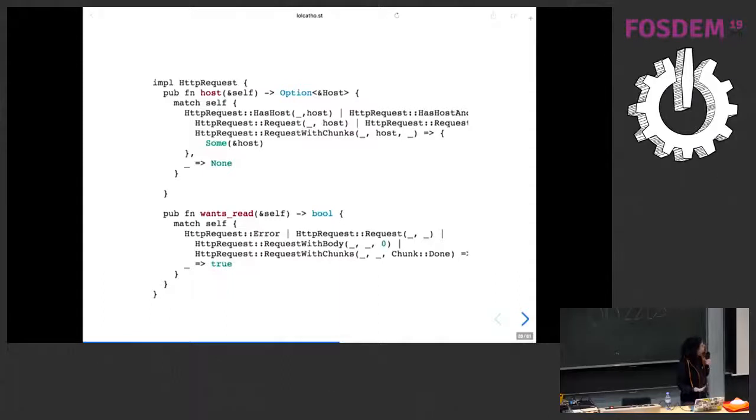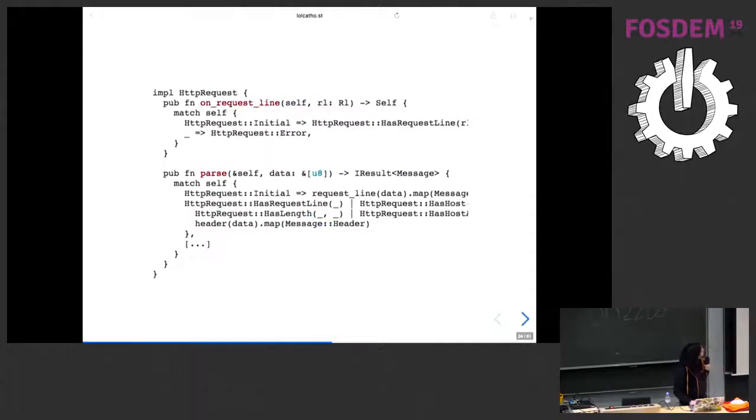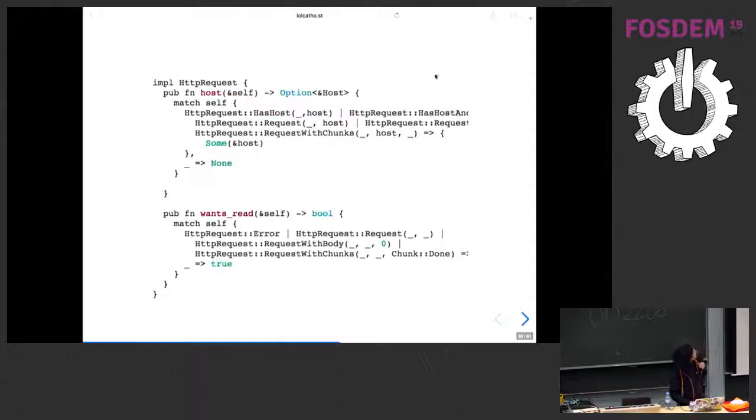Do you want to read? Well, in most cases, yep, except I got a full request, or I got a request with a body and there's no more remaining data, or I got a request with chunks and there are no more chunks to read. And this means that after that, I will probably have to read from the backend. So as you can see, it's a bit annoying to write all of those pattern matchings and these enums and unwrapping stuff from the enum.